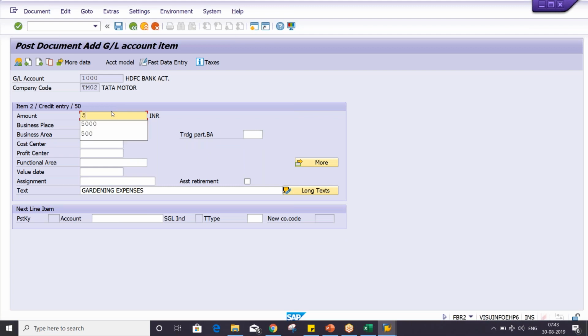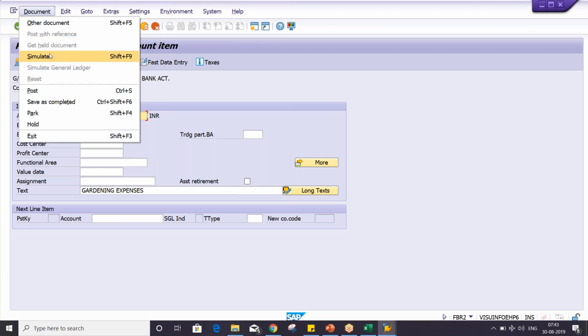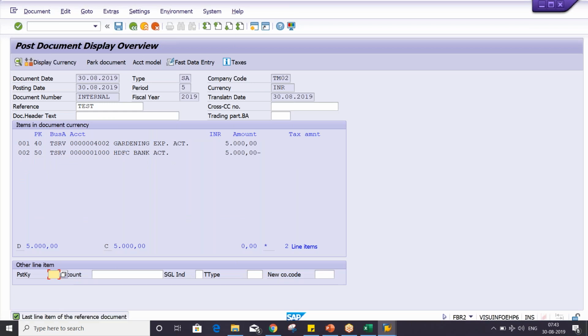So again, 5,000 here we have to give, right? If you want to simulate, you can see the accounting entry here. Now everything is correct, and then we can post it. Now how much time it has taken, guys? It's within 30 seconds, it can be posted, right?